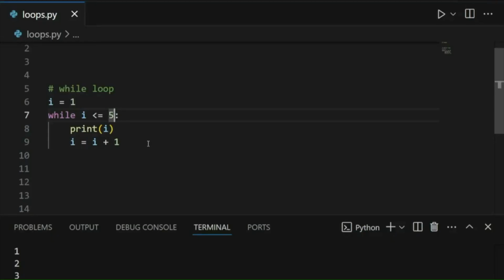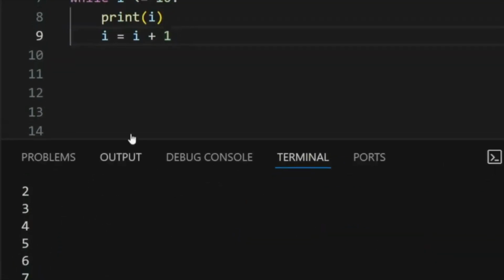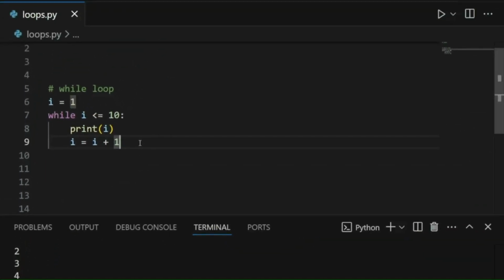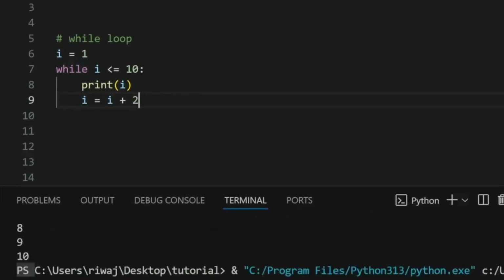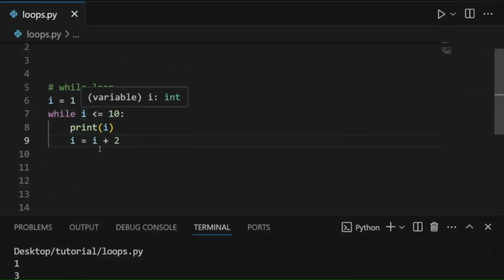I will increase the loop from 5 to 10. So it will run until i is less than or equal to 10. When it reaches 11, the loop will stop. So I will increment it by 2, because if I increment it by 1, it will just print from 1 to 10. Now if I do i = i + 2, it will give me all the odd numbers, because first the i value will be 1. After that, when it increases, it will be 3. So 1 plus 2 equals 3. So that's how it works.